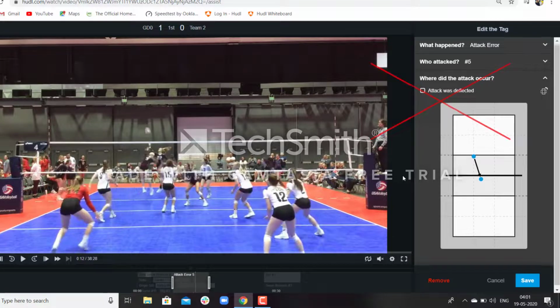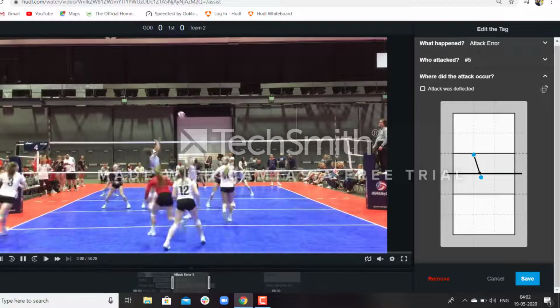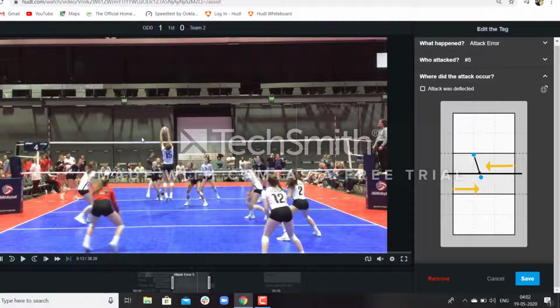As we can see, the attack location will be the starting point. If the player is a frontline player, the start location would be the point of contact of the attacker, and the end location would be the block touch of the blocker, that is a little bit away from the net, not touching the net. But in this situation, you won't be ticking attack was deflected as yes.